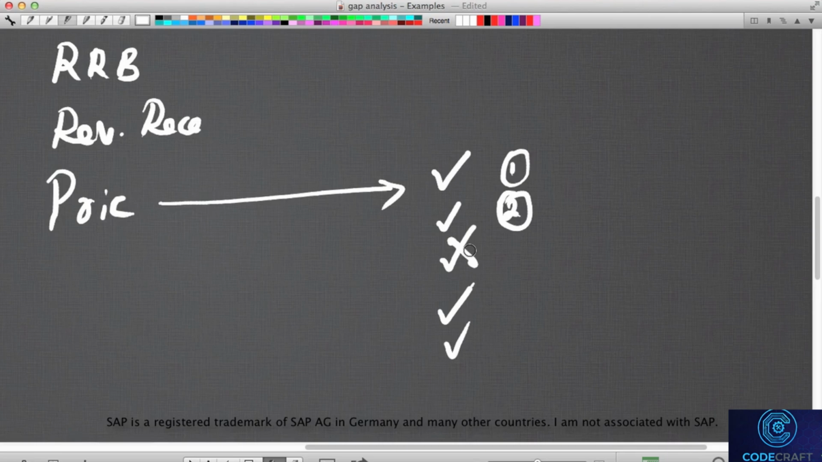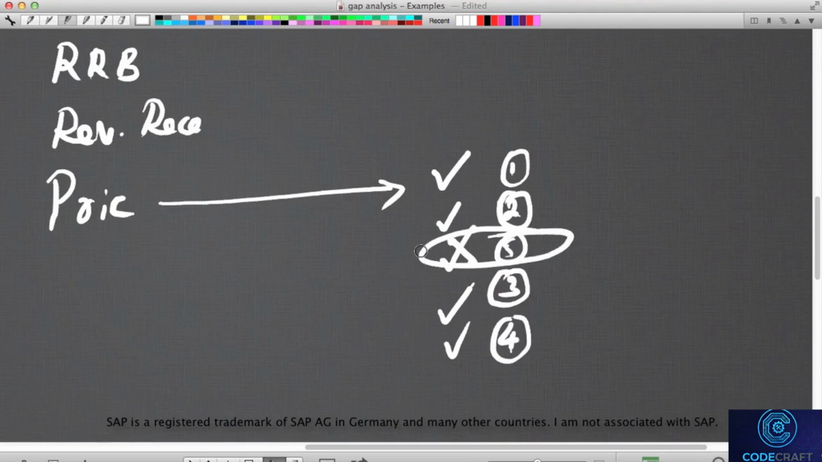It requires too much effort, or it's something that cannot be built using either standard SAP or customization, or it's exorbitantly expensive or something like that. And let's say, oh, this is also met, this is also met. So this is one that's not met. So that's a gap.